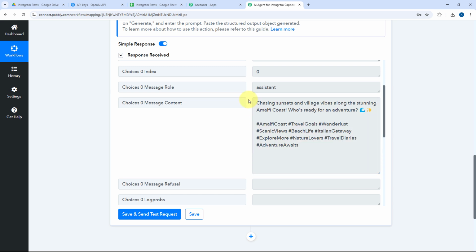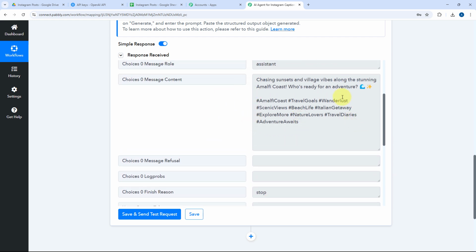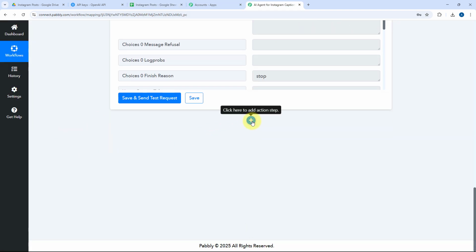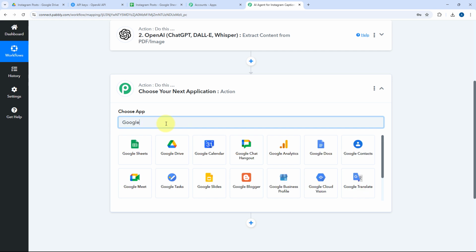So in this way, we have basically sent the image to OpenAI and asked it to generate the caption, and it has given us the caption as well. After generating this caption, we want to add the image details, the image link, file name, and the caption in our Google spreadsheet using this same AI agent. For that, we will just scroll down, click on this Add Action Step button, and then here in Choose App, we will search for Google Sheets.